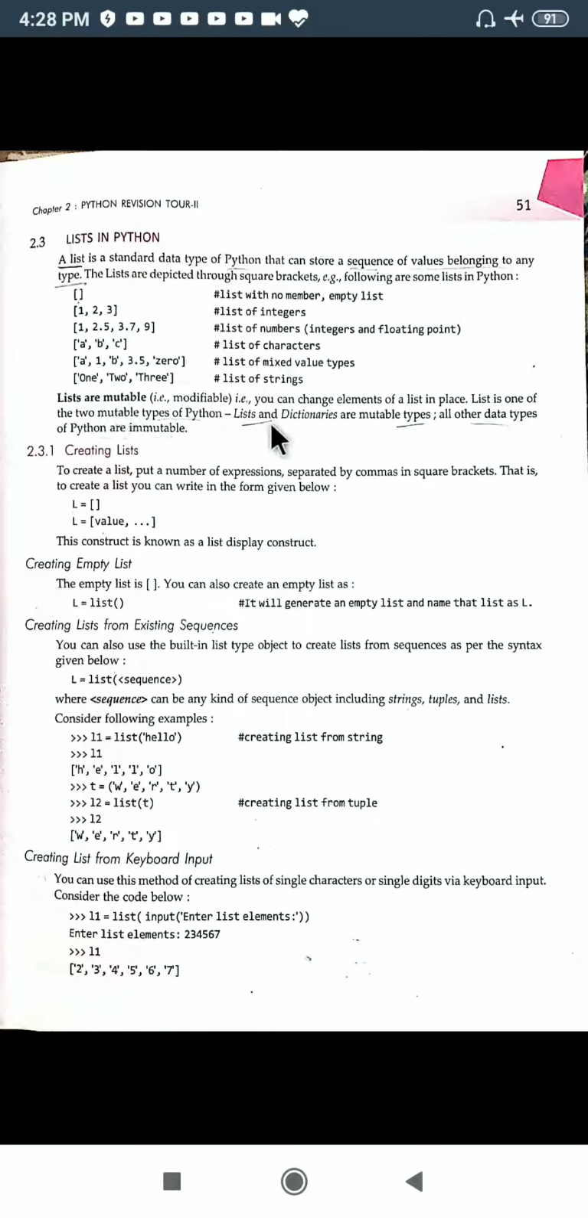Lists and dictionaries are also mutable. But your tuples and your strings are not mutable. Okay, let us now move to how to create a list. Initially you will have your empty list, then you will be adding values to it in the form of elements, then the list will contain all those values, and the empty list will be filled up.